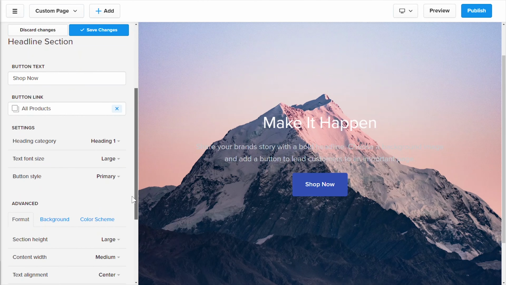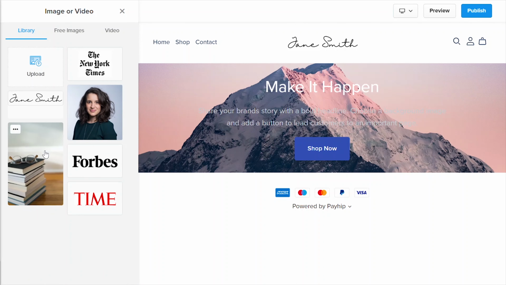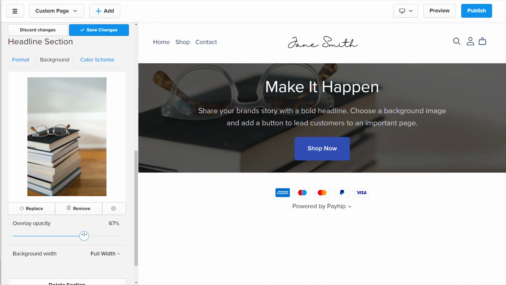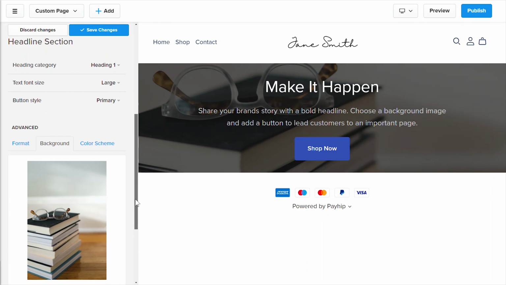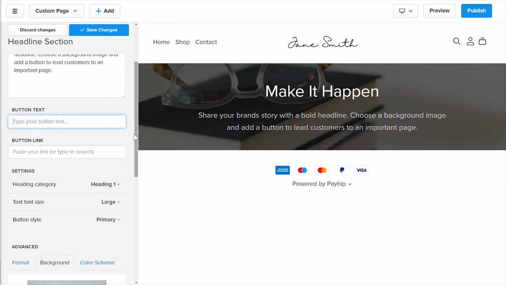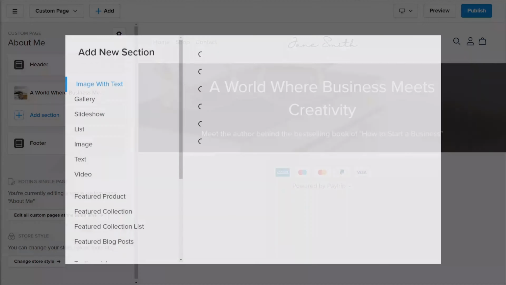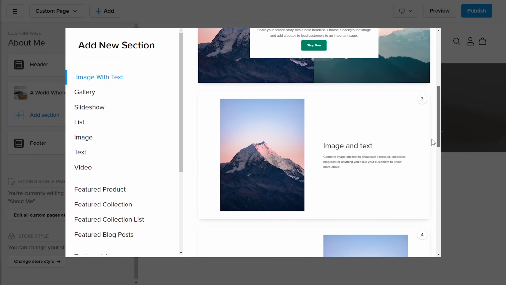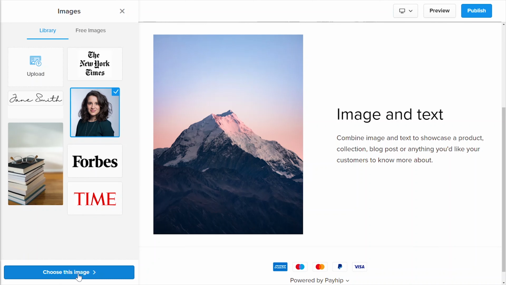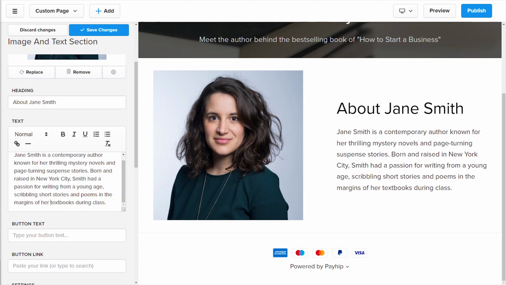I'll then change the section size to small, upload a different image, remove the button, and change the header and subheader. Next, I'm going to add another image with the text section. This time I'll choose option 3. I'll then upload my author photo and then write something about myself as an author. Now obviously none of this is real, these are all for the purpose of this website building demonstration only.